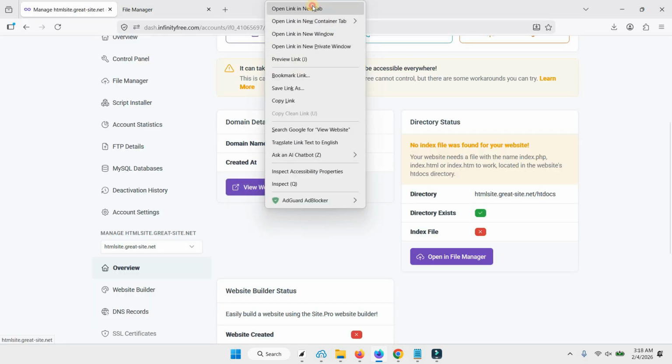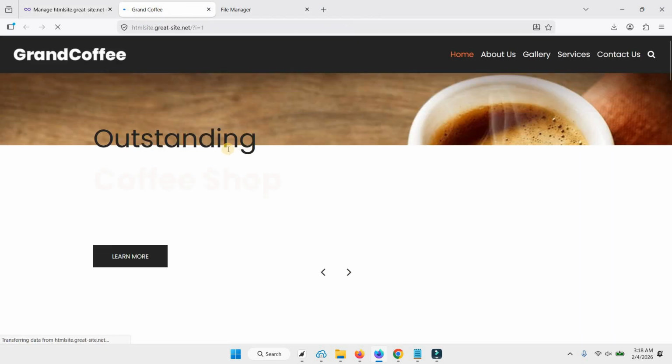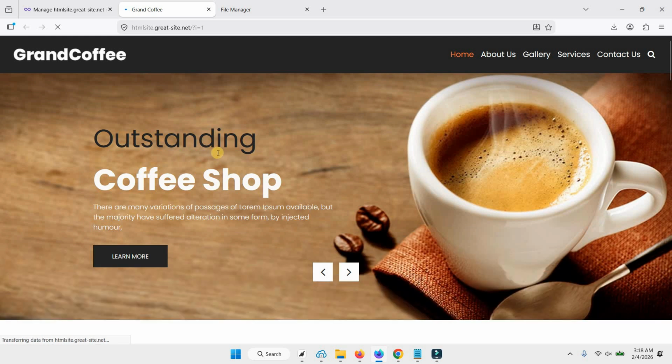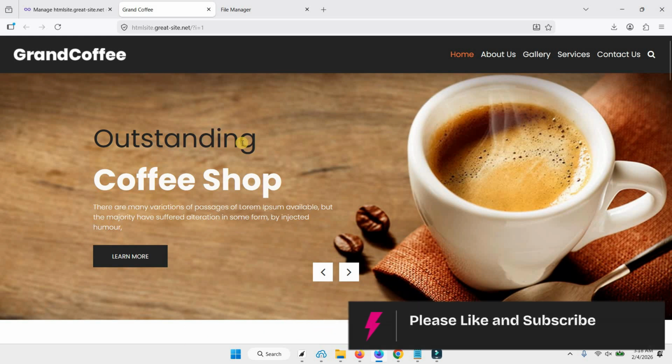So we'll open this in a new tab. And your HTML website has been uploaded. So this is how to upload an HTML file to InfinityFree.